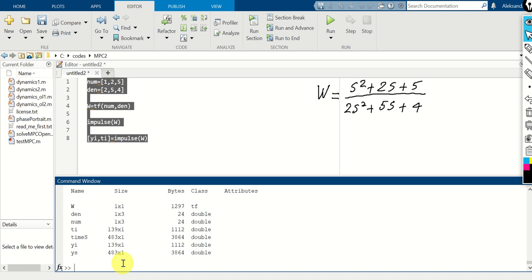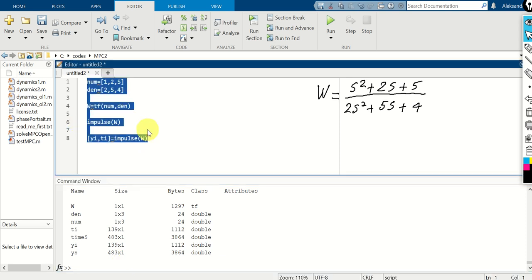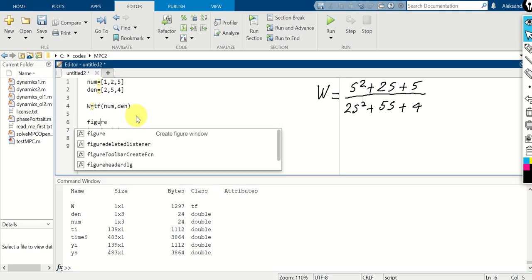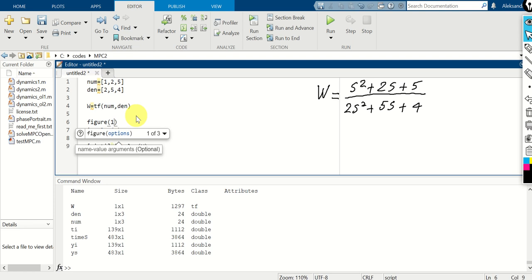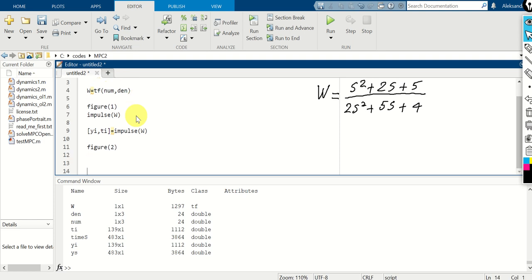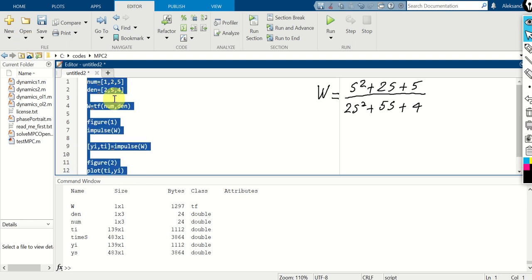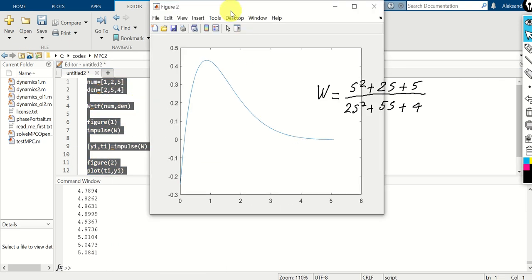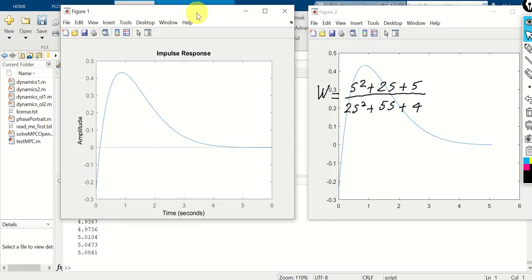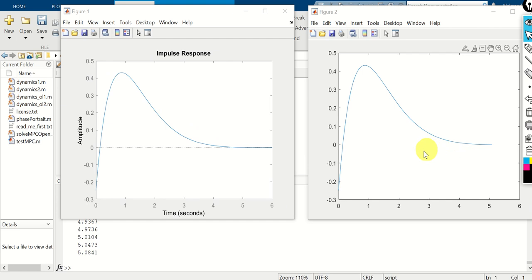And then you can simply plot again these values. To do that, I will simply call this impulse as figure 1, and then in figure 2 I will plot the actual computed impulse response. And let's compare these two graphs. Here's figure 1, here's figure 2, and they're identical, as you can see over here. Okay, that's all for today.